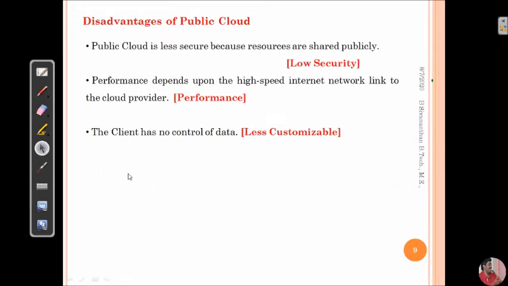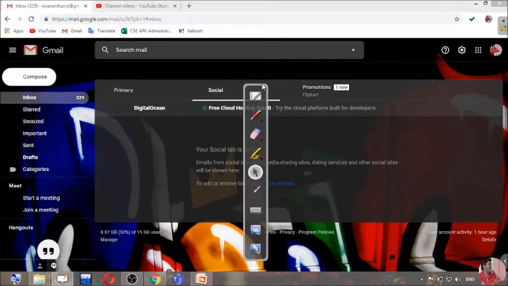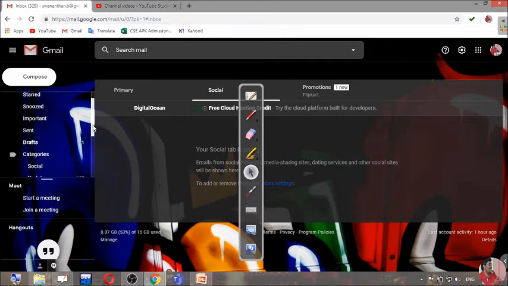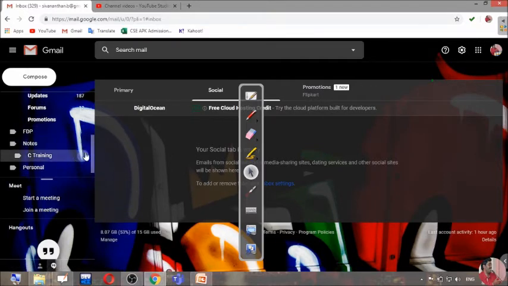Just give me a moment. Yeah, just getting into my Google account here. These options are already customized by the Gmail environment, like inbox, starred, snoozed, important, sent, and drafts. Less customizable, in the sense that I can create my own label like FDP. Here I have created my FDP, notes, training, personal. Like this I have created my own labels where I can move my mail to the respective label.